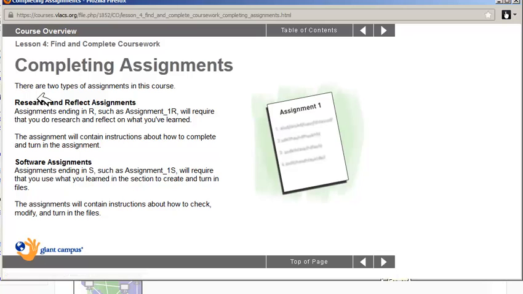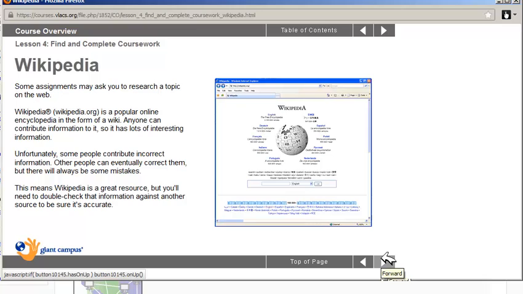Completing assignments. Assignments ending in R, such as Assignment 1R, will require that you do research and reflect on what you've learned. The assignment will contain instructions for how to complete and turn in the assignment. Software assignments are assignments ending in S, such as 1S, which will require that you use what you've learned in a section to create and turn in files. Very straightforward.